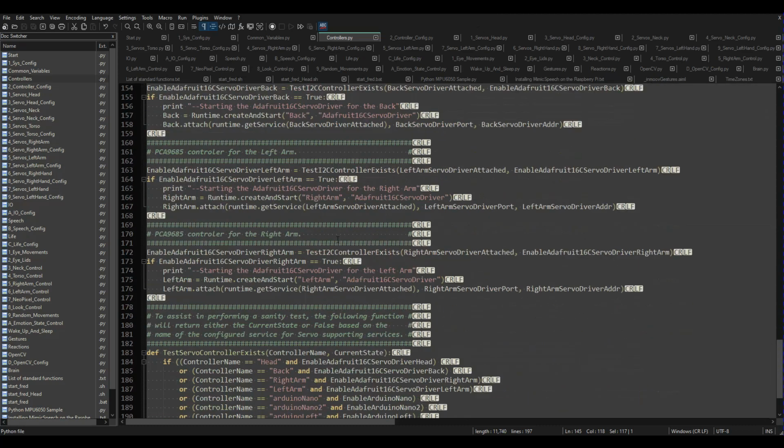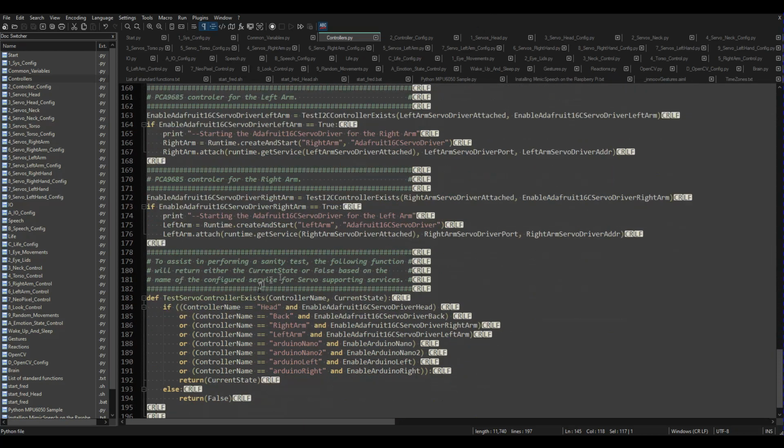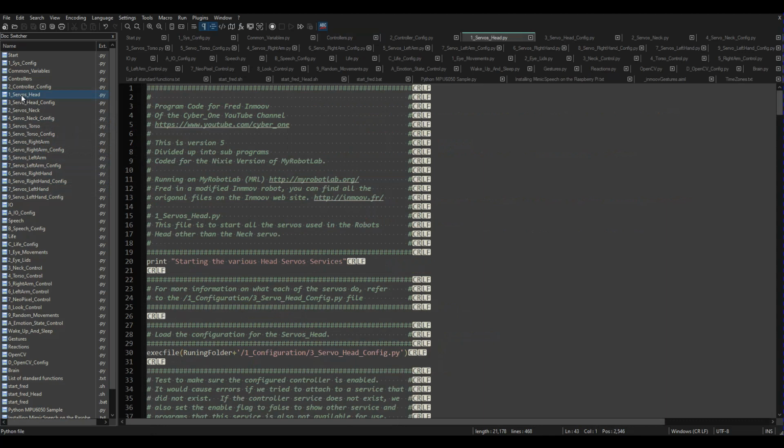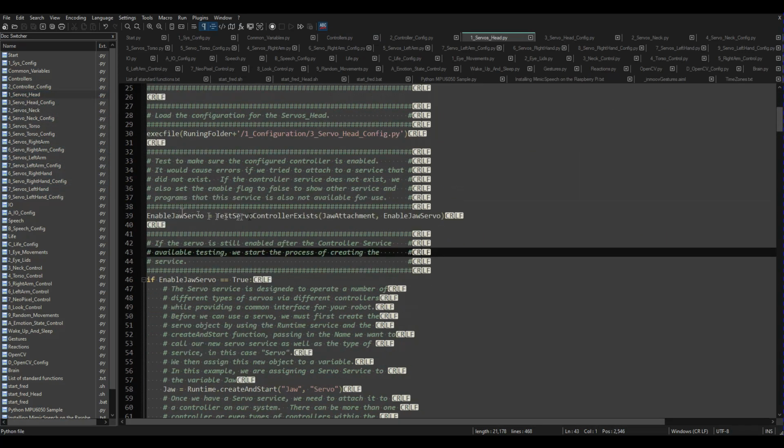The same down here, these are all servo controllers or servo capable controllers, and we put them here. We've also got all the Arduino are servo capable as well, so we include those in that list. And then when we get down to our servo head, for example, we can test it with a single line, and that simplifies the code an incredible amount.